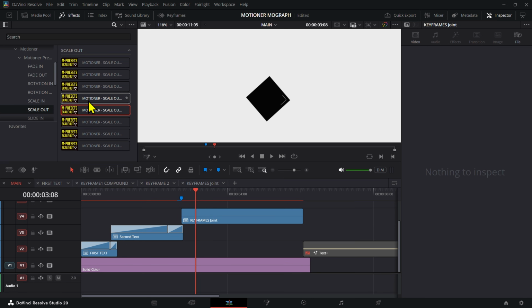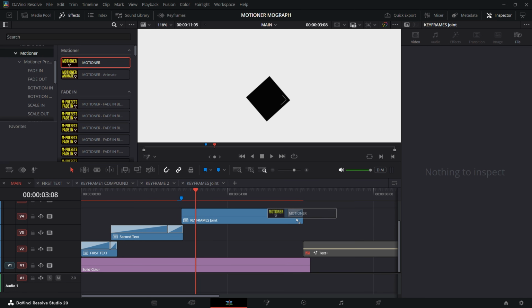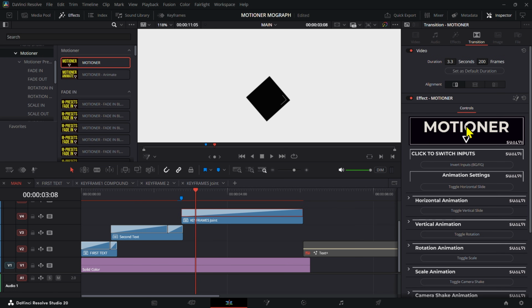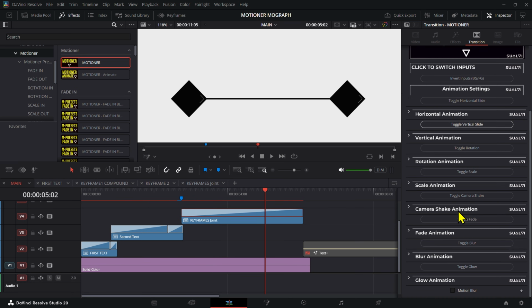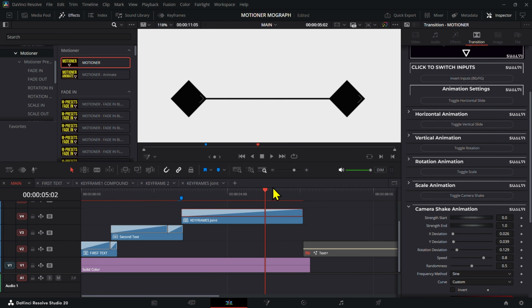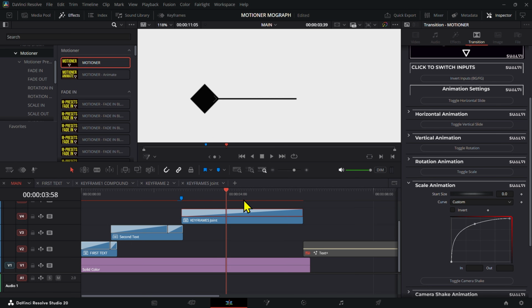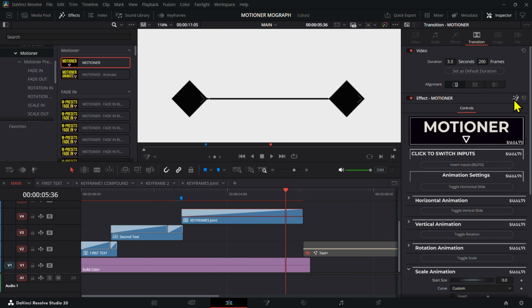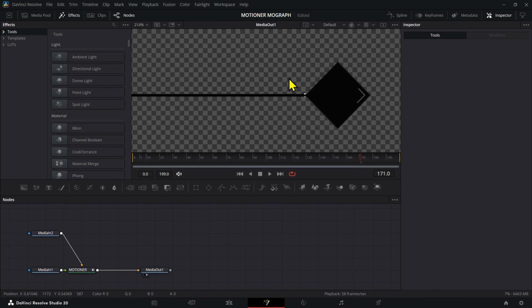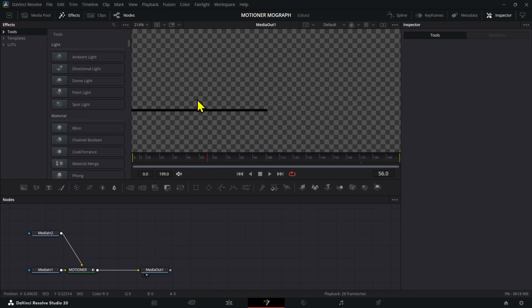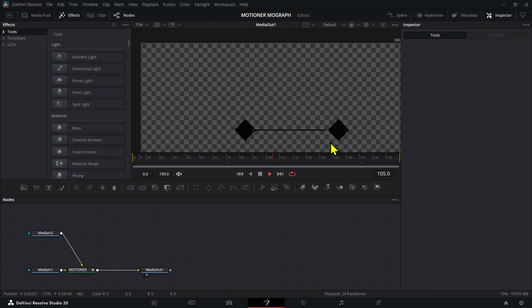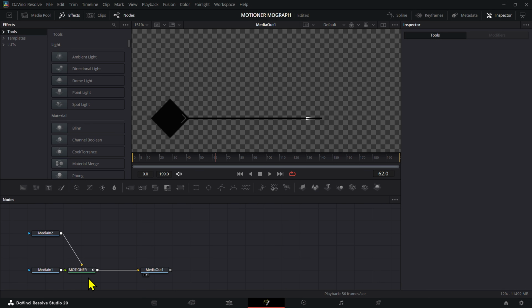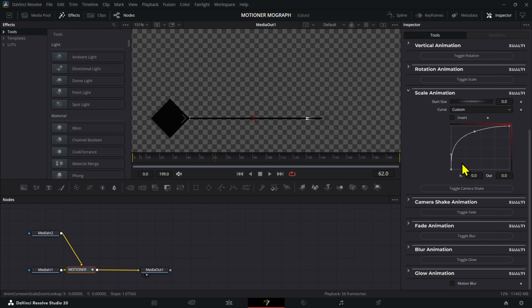Now, if I were to add a normal motioner to that, let's see if that same thing happens. We have to invert these, activate scale. I added the camera shake, not the scale. Yeah, we see that same issue again with the scale. We're gonna open these in Fusion to see. There is something wrong here with the scale and the way that it's affecting it. Not entirely sure why that is.